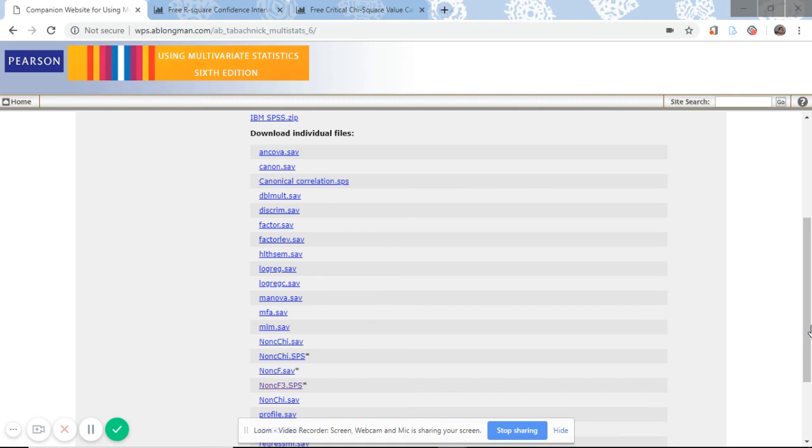I'm a PhD student at Regent University, and I'm using the textbook Using Multivariate Statistics by Barbara Tabachnick and Fidell. I have the 5th edition, so page numbers and tables will be referred to for the 5th edition, although the 6th edition can be similar in terms of table numbers. I'll try to specify that when I can.